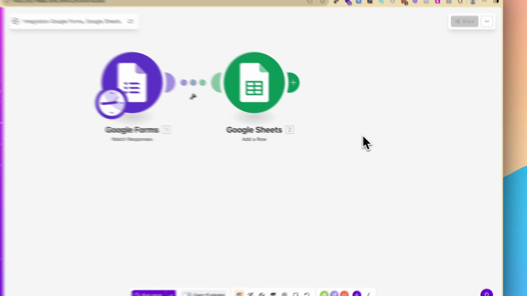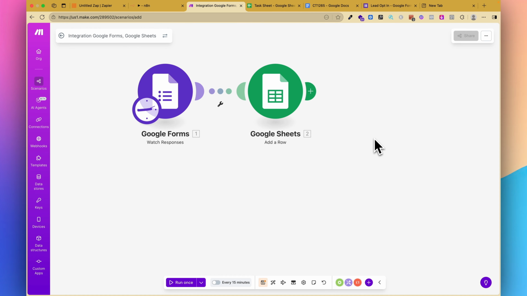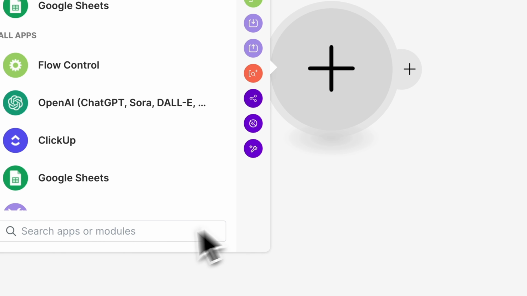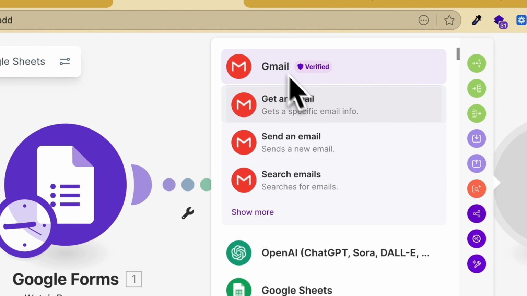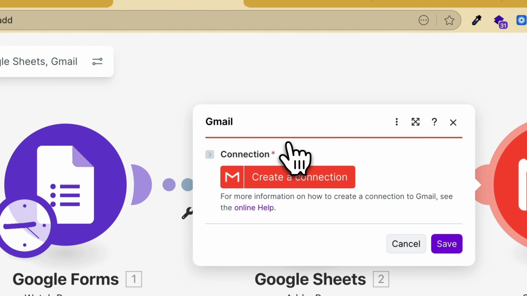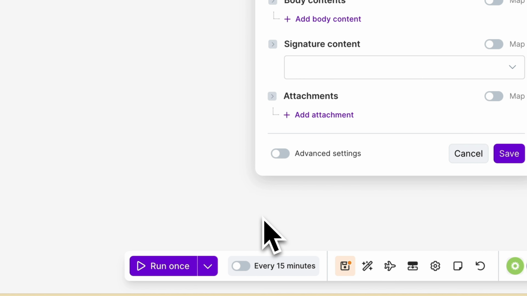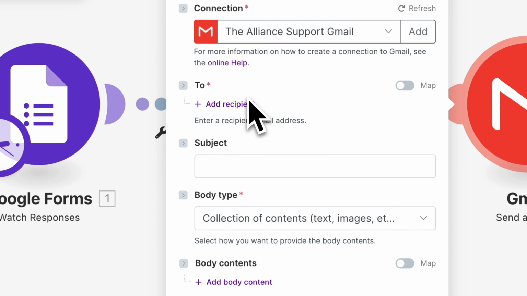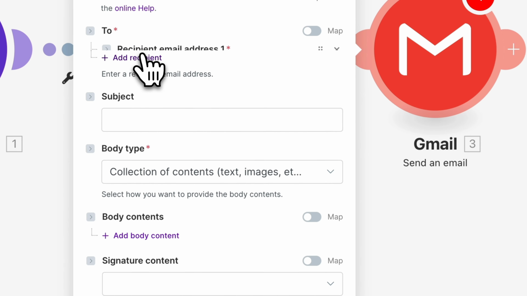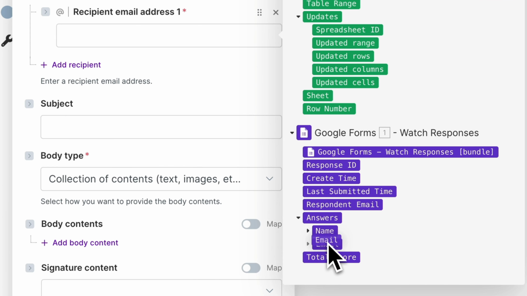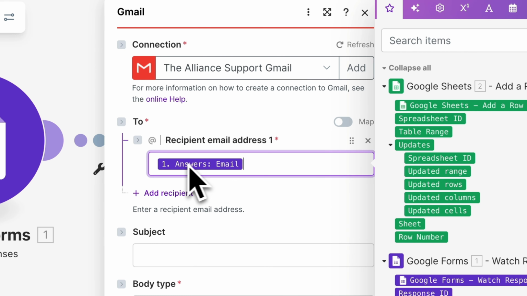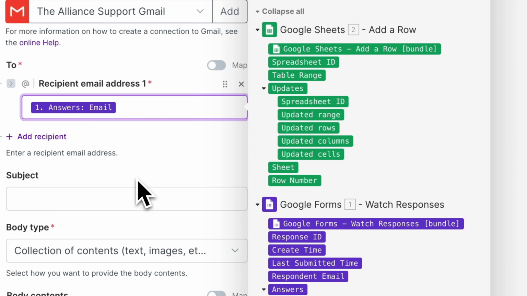Now that's really good, but let's say we have the information recorded in Google Sheets, but now I need to actually send an email. Well, let's add another module to this, and under Gmail, we'll choose send an email. Now we're going to connect our Gmail account as well. All right, we were able to add our Gmail. Now we're going to create our email content. Under the to field, we're going to map in the email that we got from our Google Forms submission.